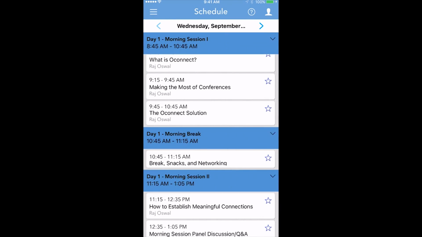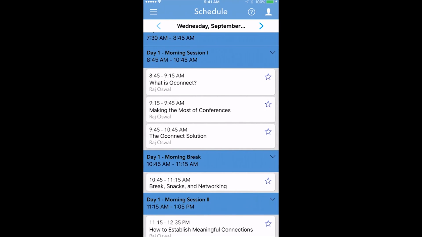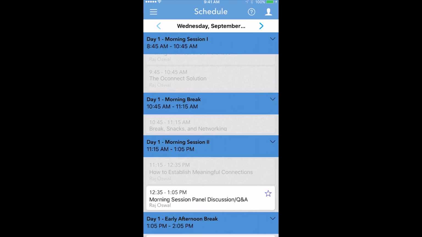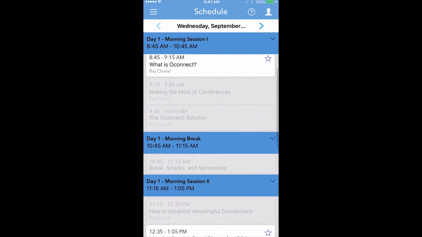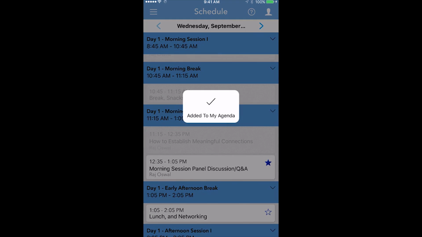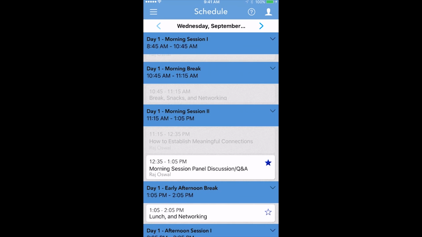I'm going to scroll through the agenda here, and I find that there are things that are not relevant to me. So I'm just going to swipe right, and I'm going to hide those events. I'm just looking for the things that are useful for me. And the things that are, I can go ahead and star those and add those to my agenda.